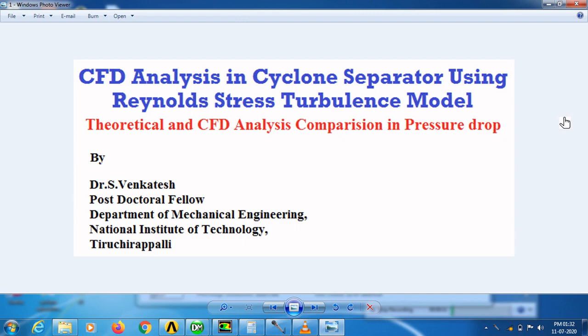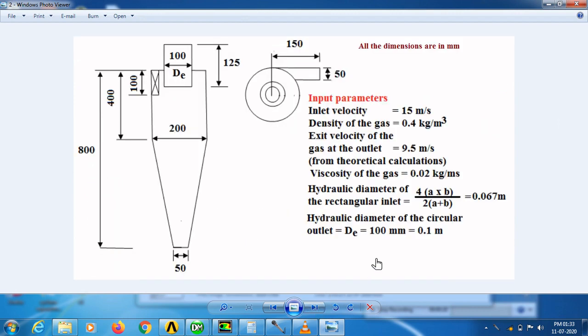Hello friends, in this video we are going to learn CFD analysis in a cyclone separator using the Reynolds stress turbulence model. Moreover, we are going to compare theoretical and CFD analysis results in pressure drop. These are all the proposed dimensions of the cyclone separator. Based on these dimensions, the cyclone separator is to be modeled in ANSYS Fluent.